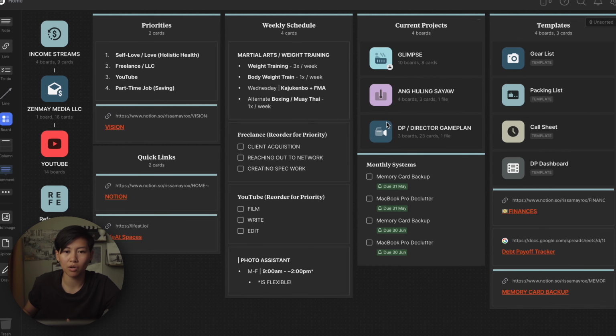These are non-negotiables for me. For instance, my martial arts and weight training is a non-negotiable for me, and my part-time job, I obviously know I have to show up to my part-time job unless I request the day off if I have a freelance gig.